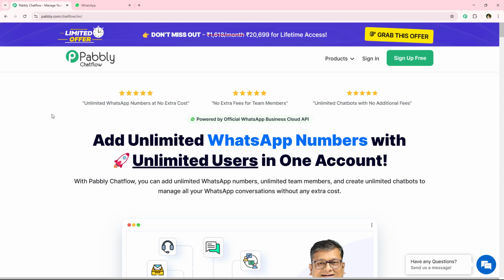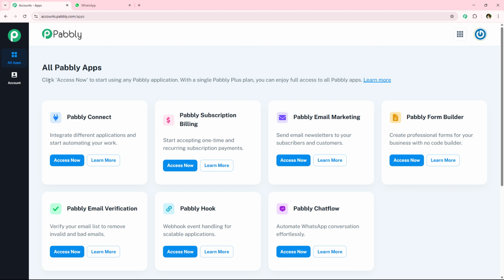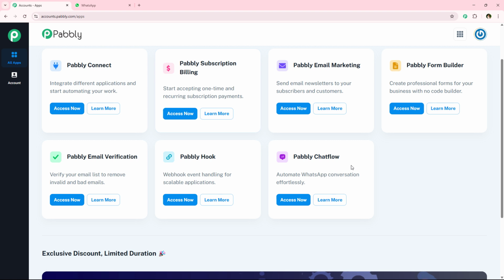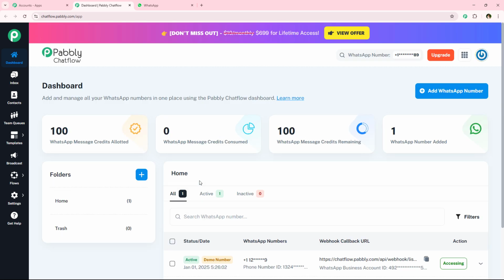But over here I'm an existing user, so I'm simply going to click on sign in, and as soon as we click on it, it is opening all Pabbly apps, and over here you can see all the tools and applications offered by Pabbly. But in today's video, we are going to use Pabbly Chatflow because I want to automate WhatsApp conversations effortlessly. So I'm going to click on access now for my Pabbly Chatflow account, and as soon as we click on it, it is opening the dashboard of my Pabbly Chatflow account. And over here, if you also want to create a WhatsApp chatbot, you first have to add a WhatsApp number in your Pabbly Chatflow account.